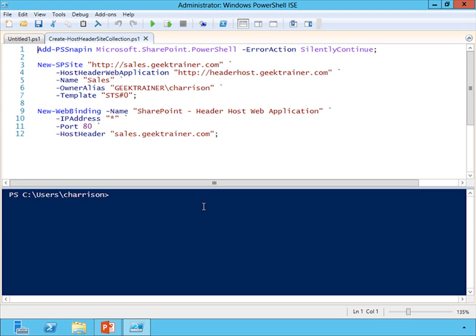that web application. You're also going to notice when I call New-SPSite that instead of just giving it a generic name or something like that, I'm punching in the full URL that I want this to be available at, and you'll notice that the URL is http://sales.geektrainer.com. So this site collection, when created, is not going to be available on a managed path. It's not going to be at hostheader.geektrainer.com/sales.